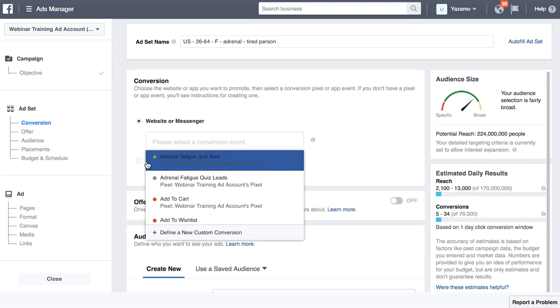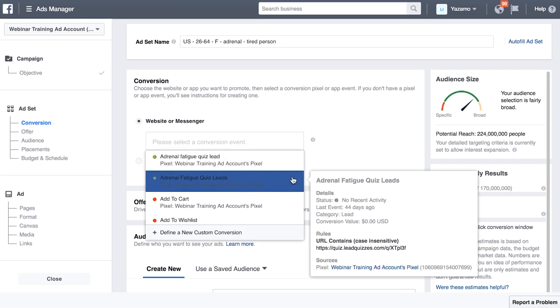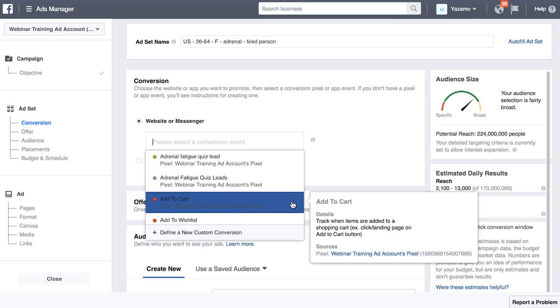So if it's a green color, that means your custom conversion has had a recent activity within the last hour, and Facebook, it's fired. If it's gray, that means that it previously had a conversion activity, but it hasn't been active recently. So you can still select that. When it's red, that means Facebook hasn't detected the custom conversion event, and you're actually gonna have to fire it again.